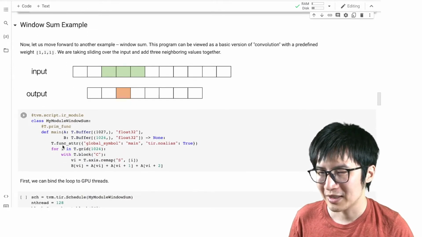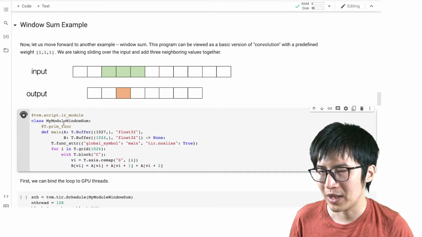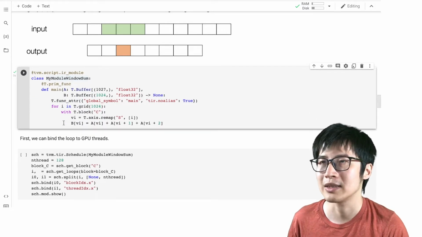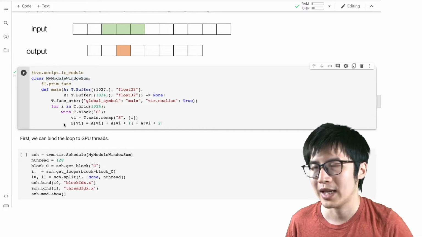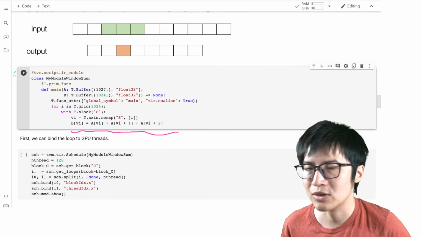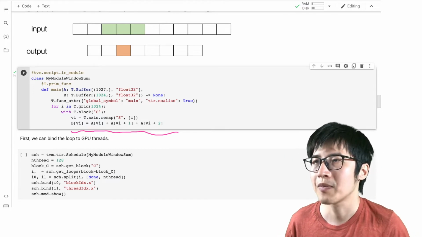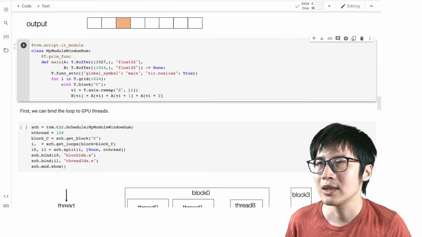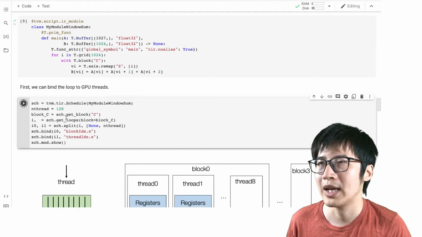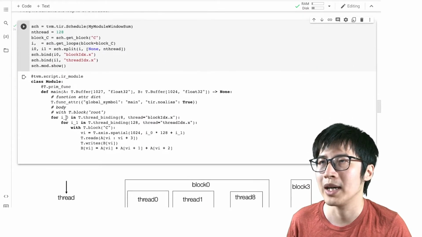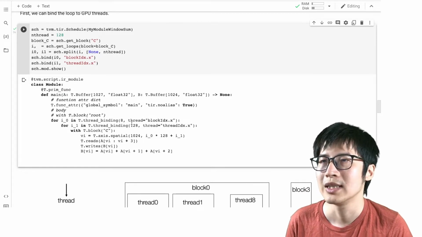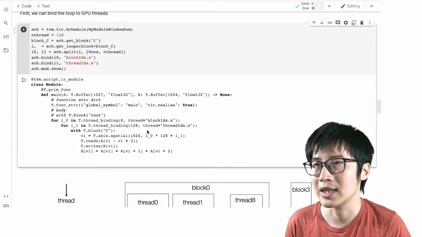So here is our window sum program that we can write out in tensor expression, with a simple loop that loops over the output space, and we add three consecutive elements together. To run this window sum on GPUs, again, we can do the thread splitting and bind the corresponding iterators onto the thread index and block index here.